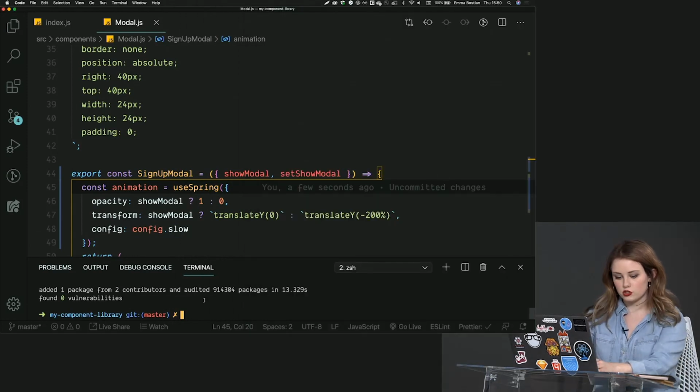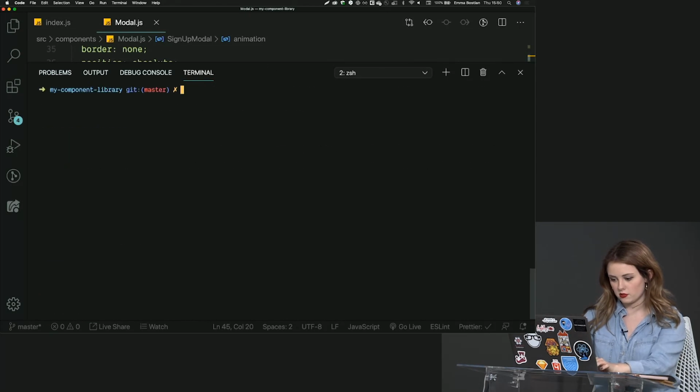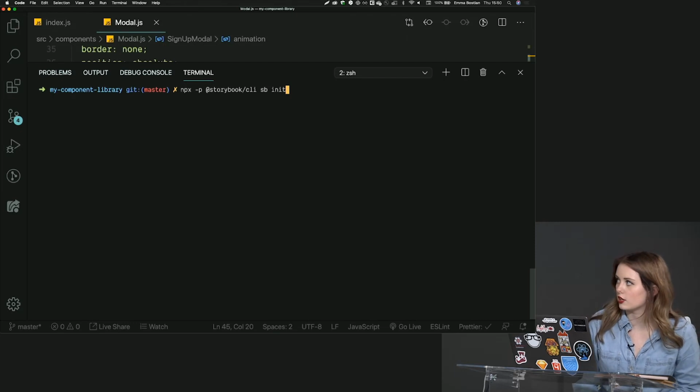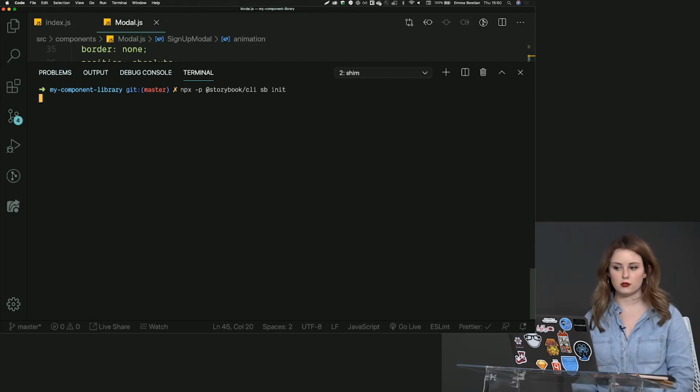So first, let's install Storybook, and we can do this with npx. Let me make this a little bit bigger here. Okay, or let me clear this. npx -p @storybook/cli sb init. If you go to their website, you can go see this command. It's also in the notes.